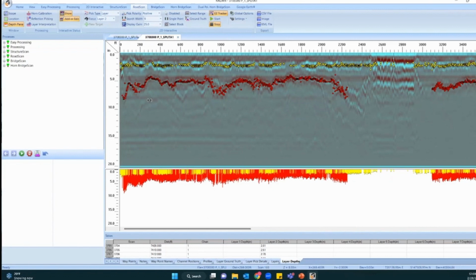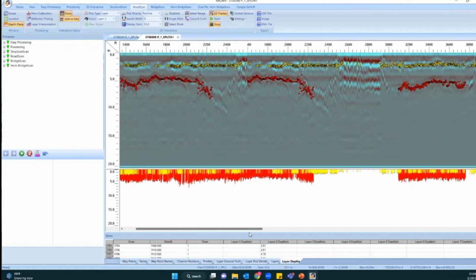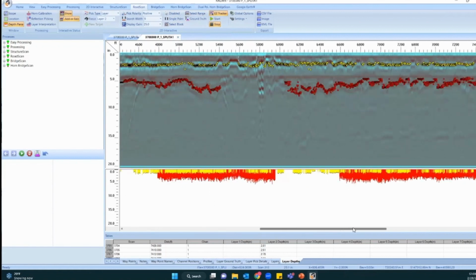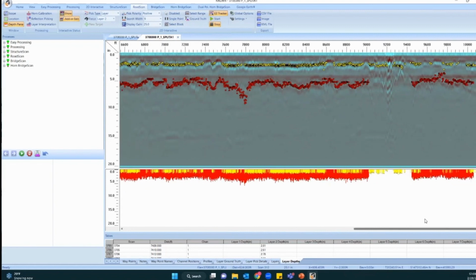Let's say at this point, I decided that there actually was a shallower layer than layer 1 that I care about, and I need to change all of layer 1 to actually be layer 2 and all of layer 2 to actually be layer 3. You can use either the select block or the select range to do that reclassification. I'll probably use the select range just because I annotated all the way from the beginning to the end of my profile.